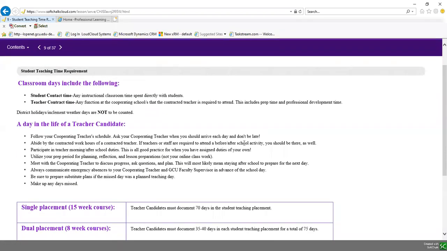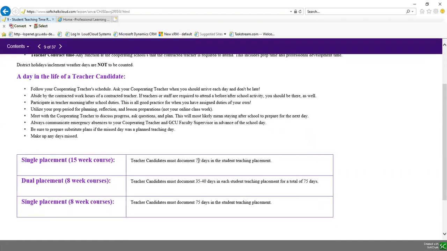Okay, as I was just mentioning, all students do have a particular time requirement, and the way we look at it here at GCU is days. So we count days. You'll be logging your days in the classroom. If you're in one of our single placements, you'll have to complete 70 days in that student teaching placement. If you're in one of our dual placements, you're going to complete 35 to 40 days in each placement for a total minimum of 75 days.